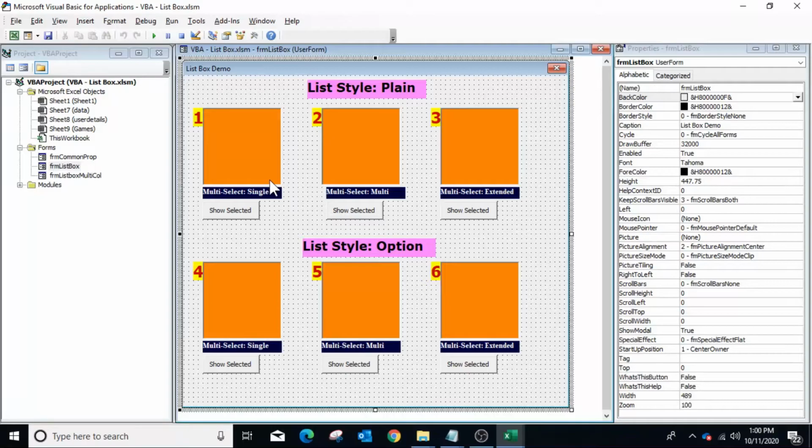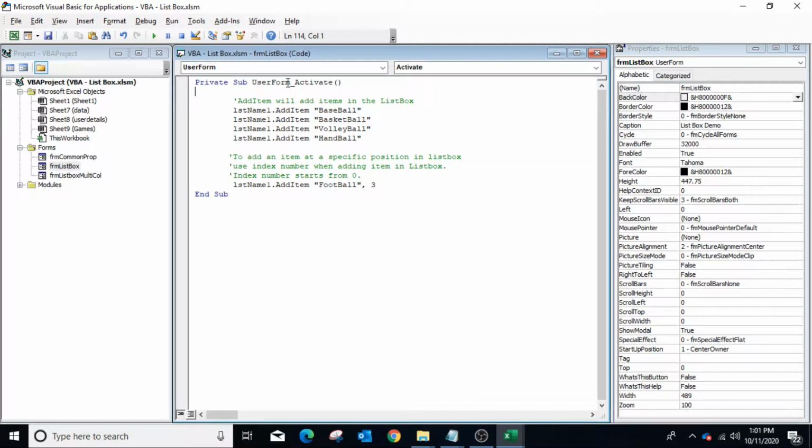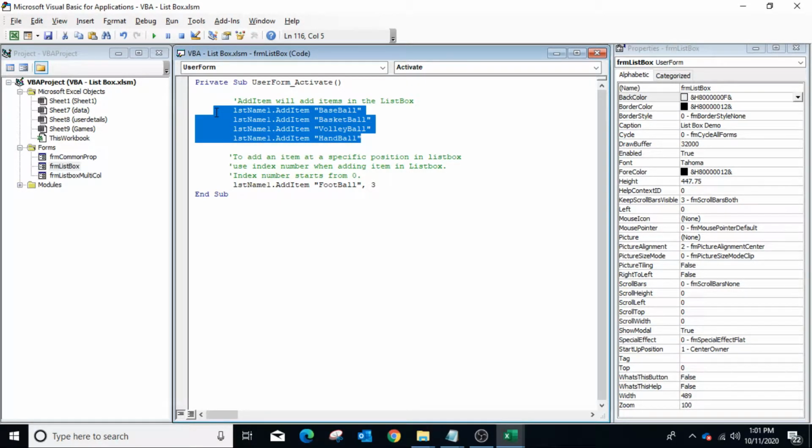To populate a list box, you can use the AddItem method or the RowSource property, or assign an array to the List property. To write the macro, go to the VBA editor and in the UserForm Activate event, to populate a list box using the AddItem method, type the list box name, which is lstName1.AddItem and the item name in double quotes. Now similarly we have added 4 items in the list box.